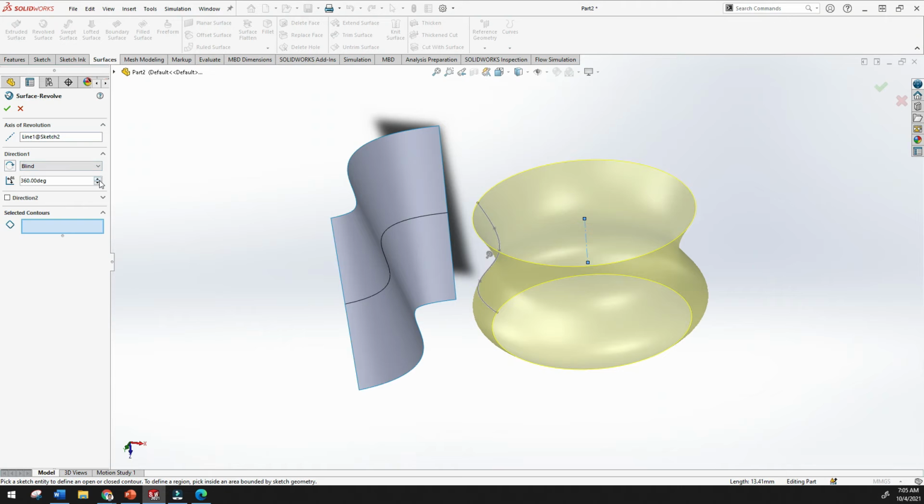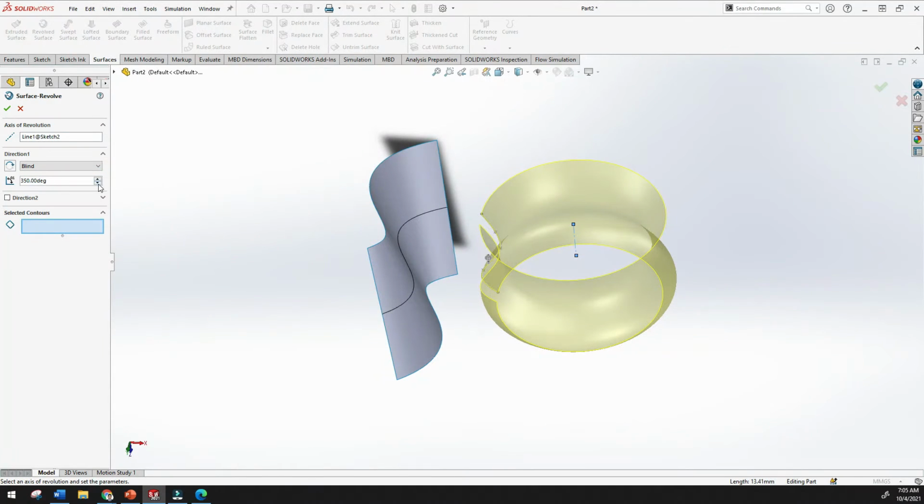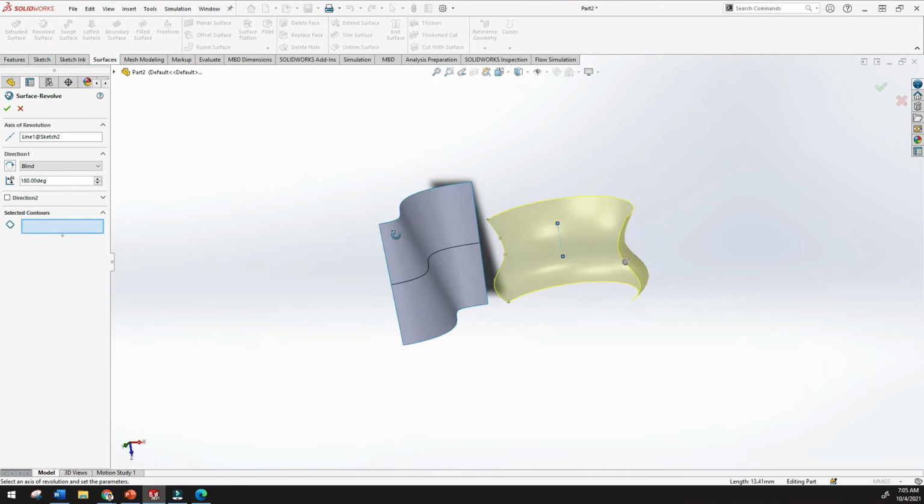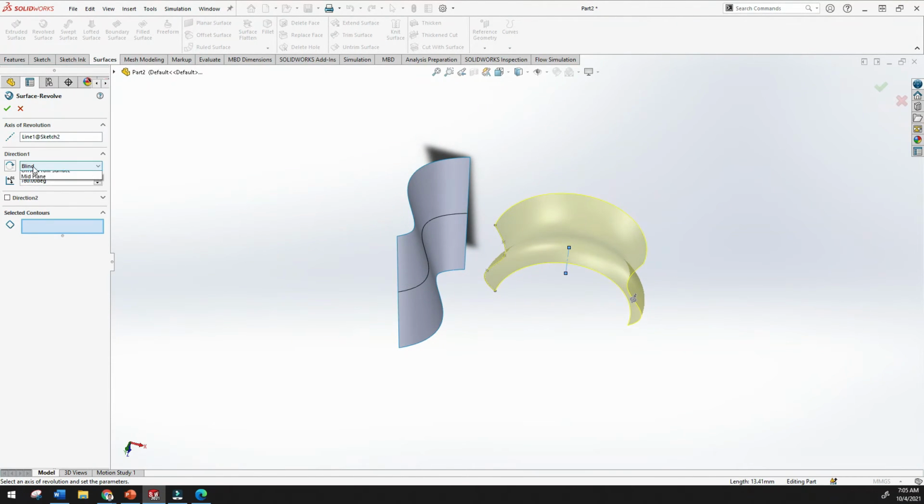And here you can see you can give some angle also, like how much you want. If you want the complete, you have to give 360. If you want just a half, you can give 180. That's it. And same as up to vertex, up to surface, mid plane. If there is any vertex or surface, then you can create by using this.